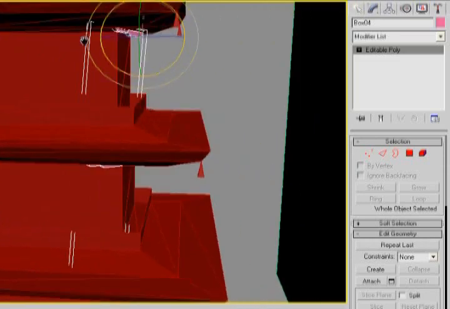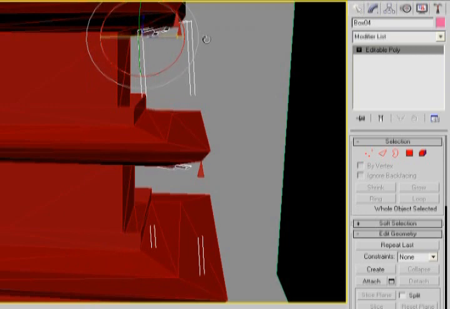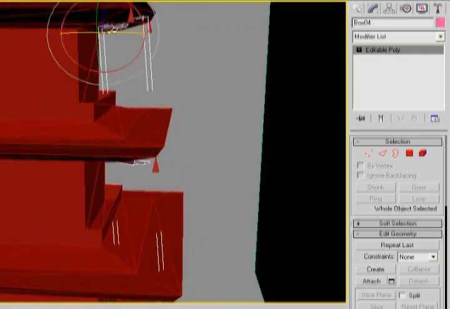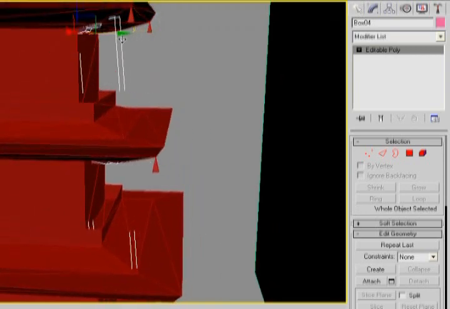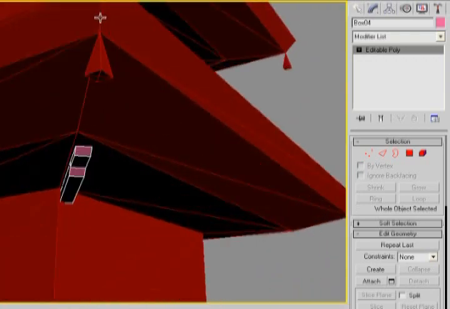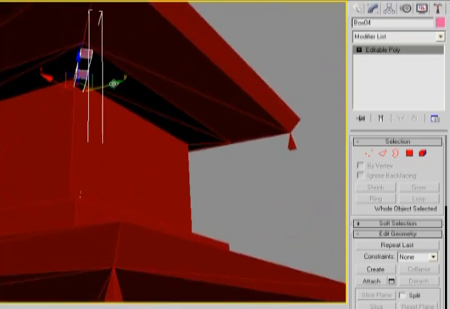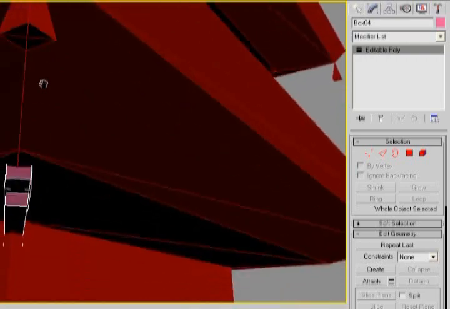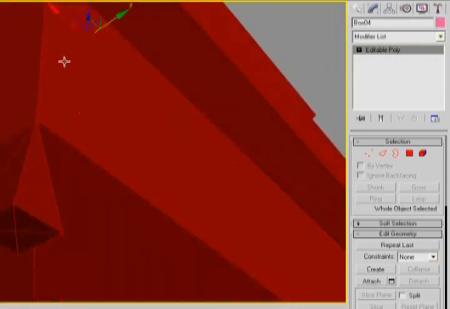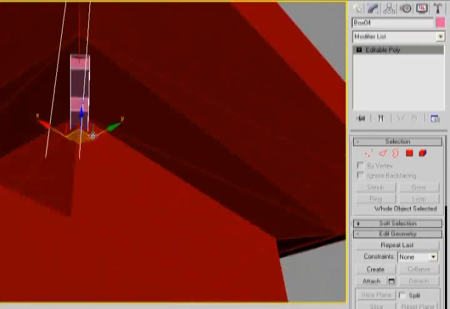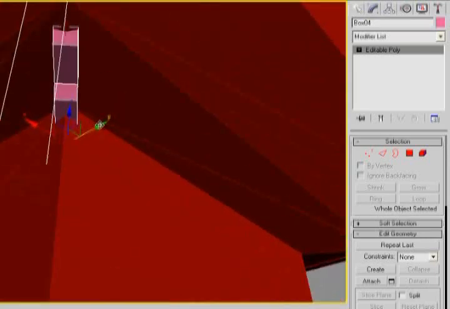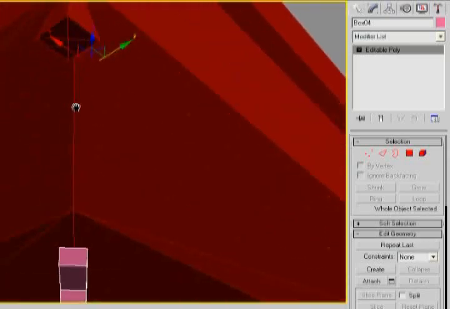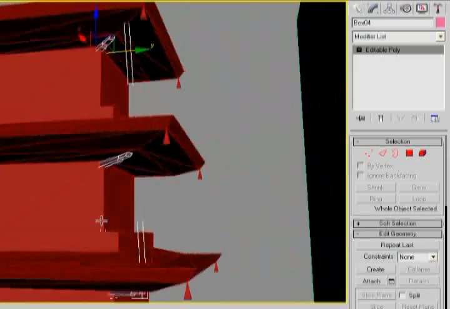Okay, I'm going to go ahead and shift move them over. Okay, that's going to copy them. Rotate them around. And move them into position. Pretty close there. Maybe just a hair more over. Yep, looks good.